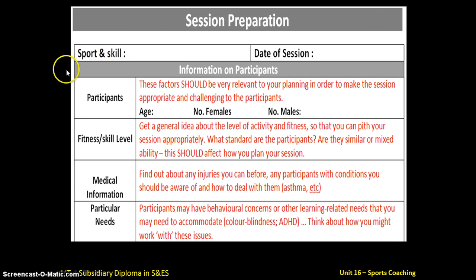The first section is really about the people you're going to be coaching, so information about the participants. You might not know everything, but the point is you're showing off that you're aware of what you should think about. So the age, whether they're males or females, because that can make a dramatic difference in how you approach the session. Approximate fitness levels. Again, this might affect what you plan to do in your session.